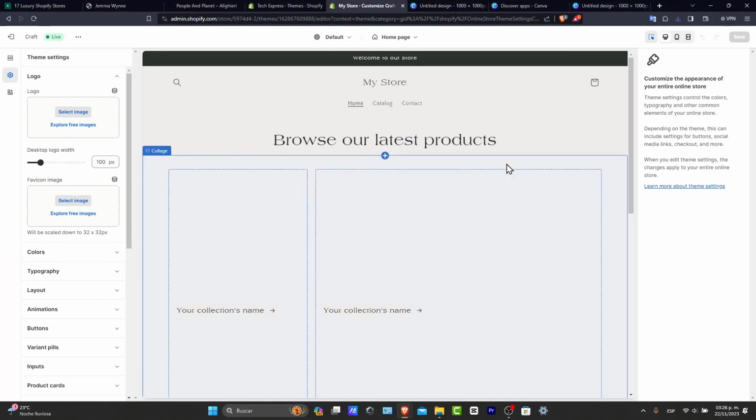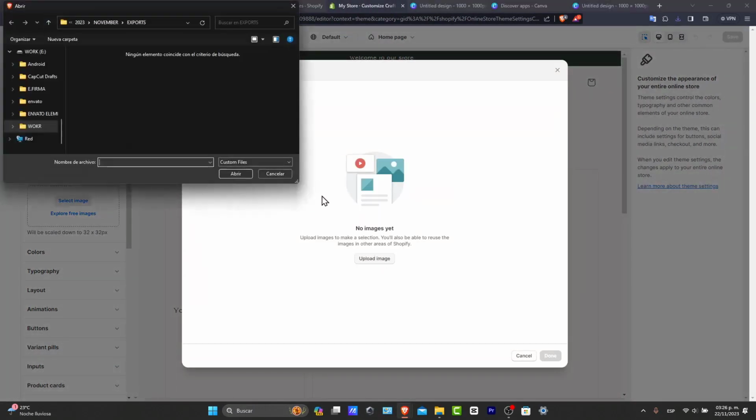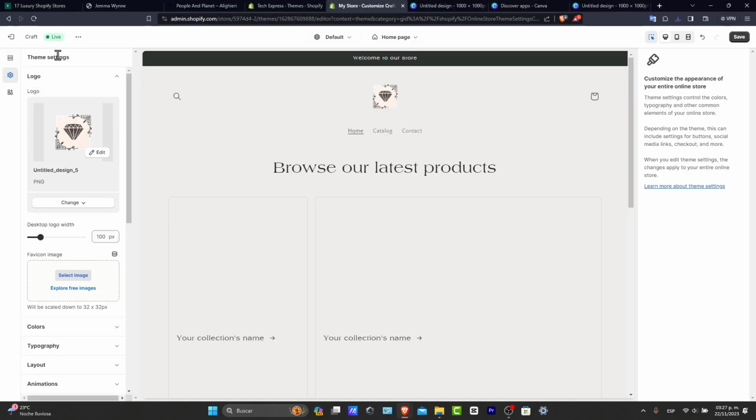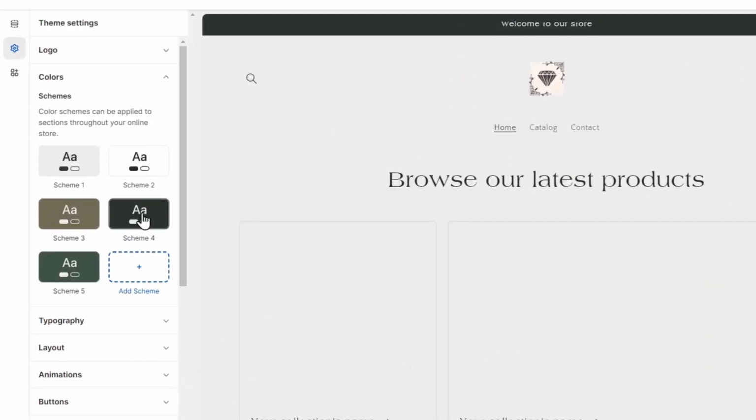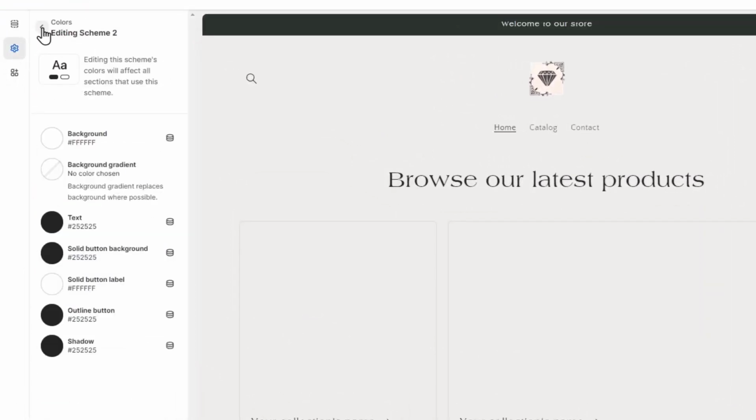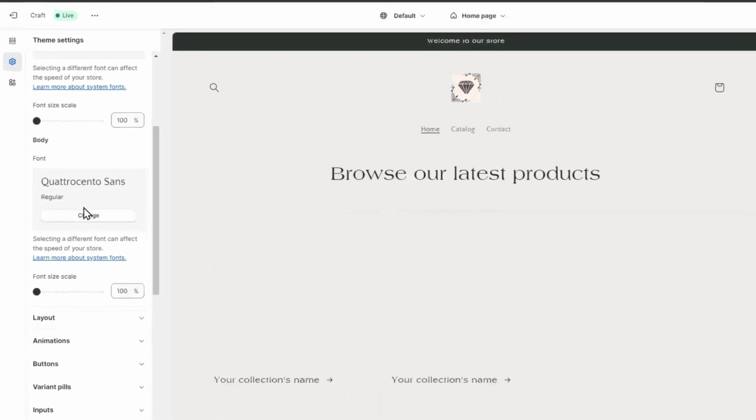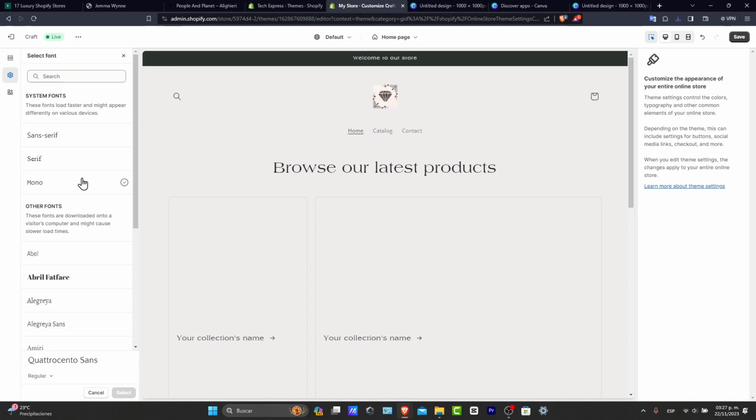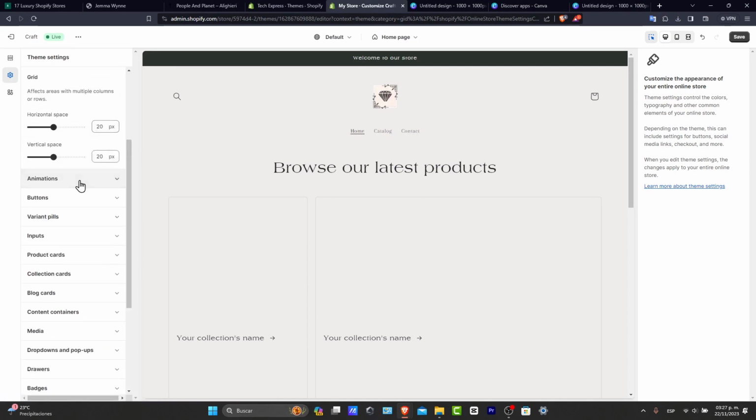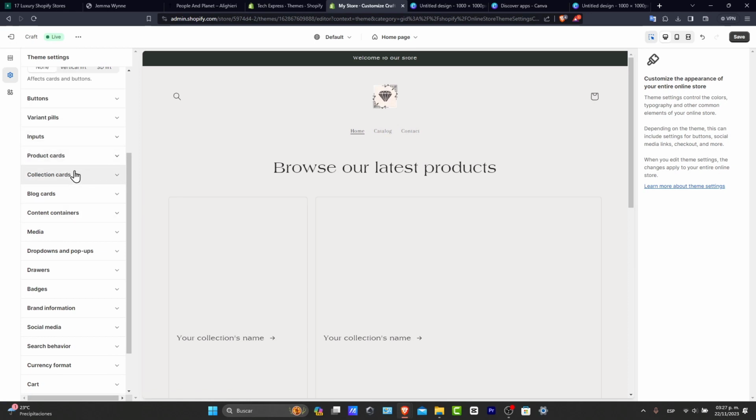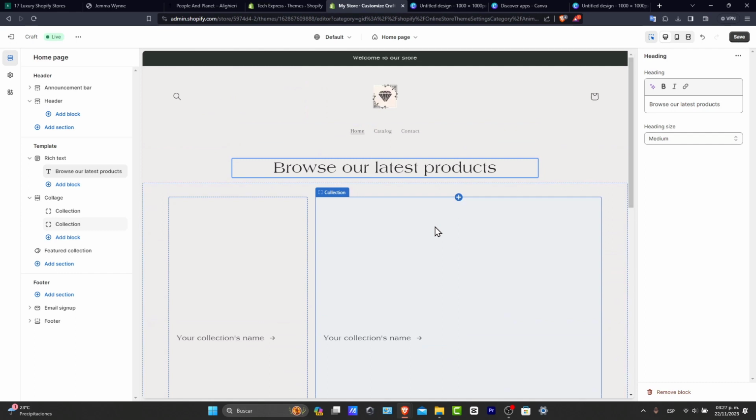And if I go directly into the theme settings, I select my image and upload the image. Now that we are in the theme settings, you can change the colors, choose elegant luxury colors, and edit as you're willing to. You can change your typography in here, change it for something more minimalistic, for example, this one. The layouts, the animations, the buttons, the collection cards, all of this should be edited in the theme settings. Now, with that being said, let's craft our product pages.